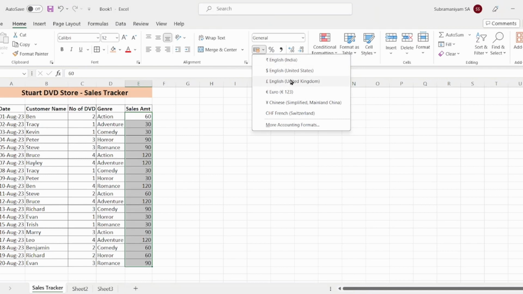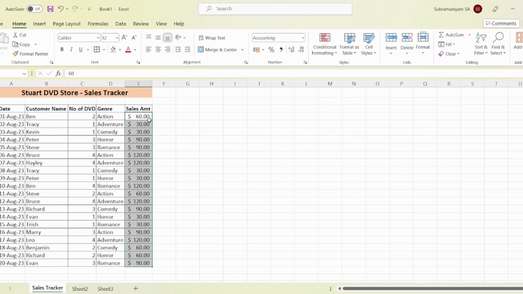Excel by default gives you the most used currency symbols here. Let's say we'll select United States dollars, but if you want pound, you can do it. If you want euro, there are options. Okay, we'll select dollars. And as you can see, as soon as I click the dollars, you see the dollar sign in front of the amount.